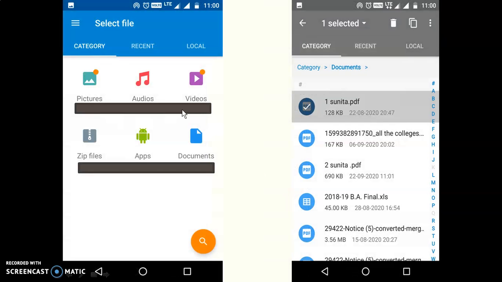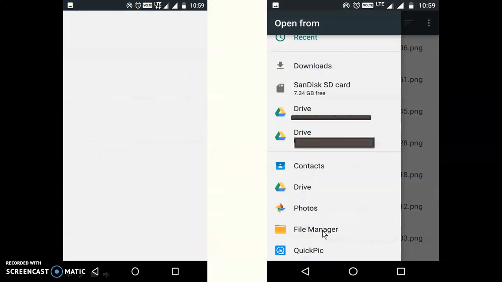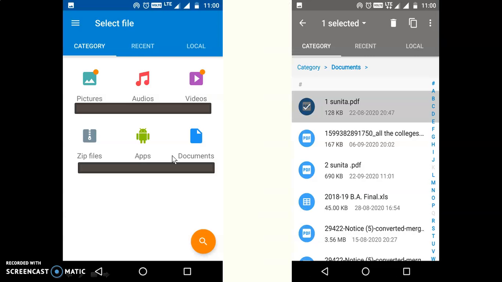Here I will double click on the file manager, as the file I want to upload is present in the file manager. When I click on the file manager, these storage options appear here. Then I will click on documents. When I click on documents, the details of the documents will open along with their names. I prepared my document with the name 1sunita.pdf. Then I will double click on the document.